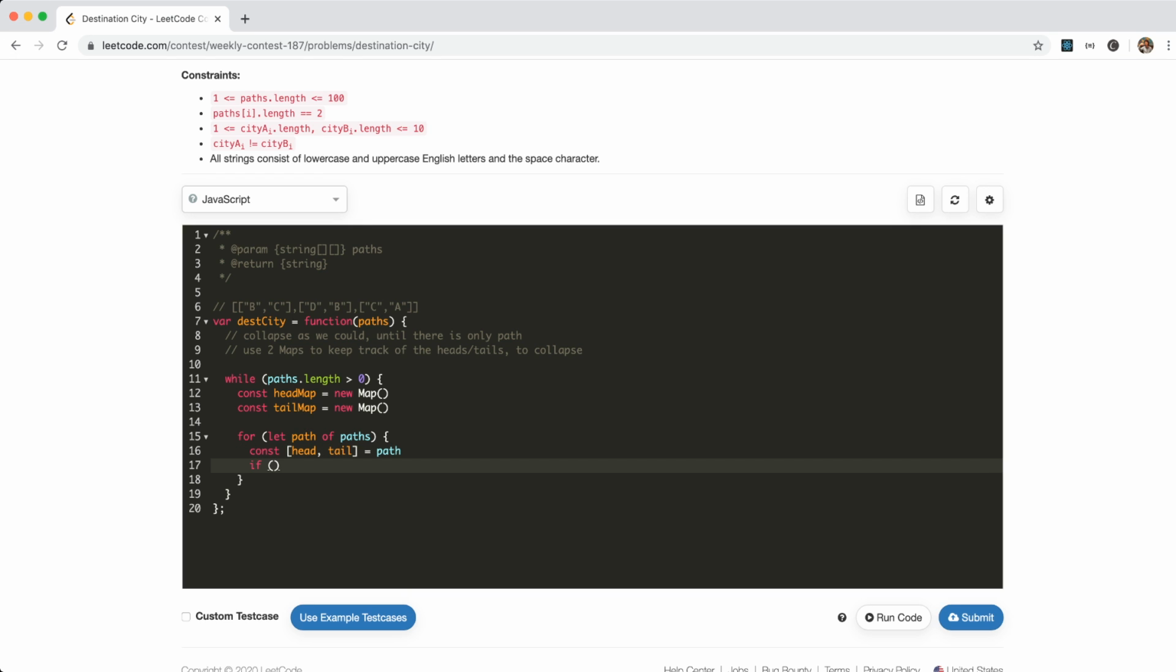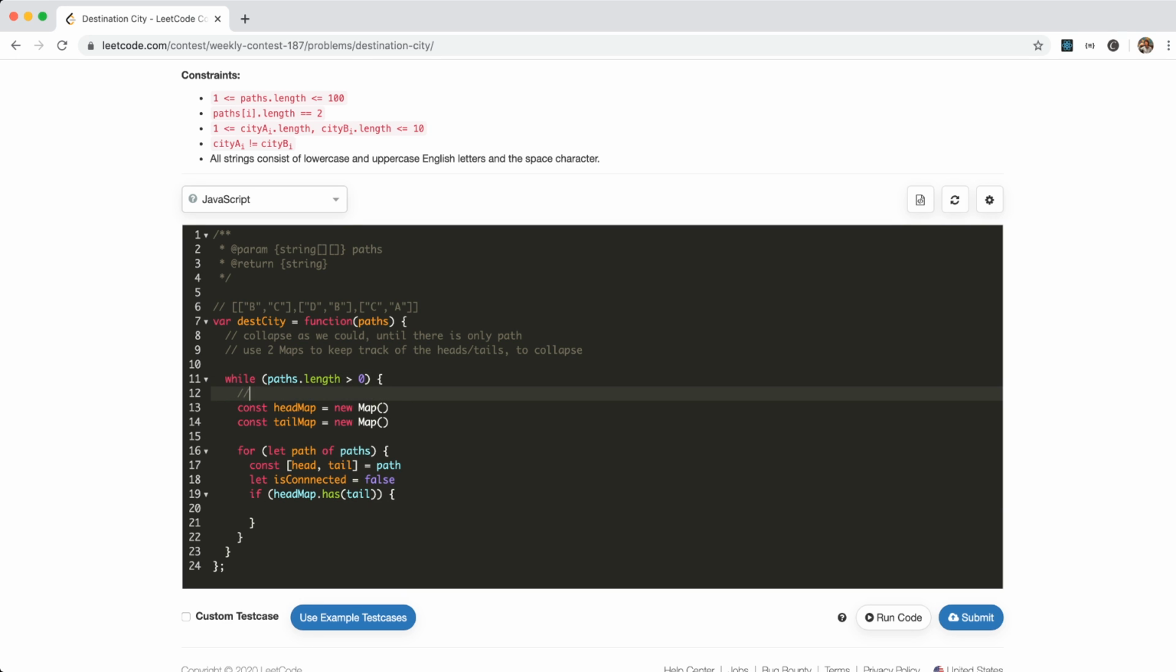So the head might be the tail, might be some of the existing heads, right? So there needs to be a flag. Let isConnected be false. So now if headMap has its tail, the map will store its head, and then this is the path.